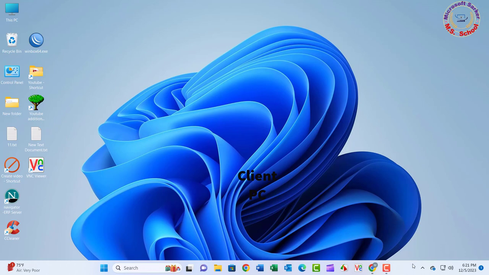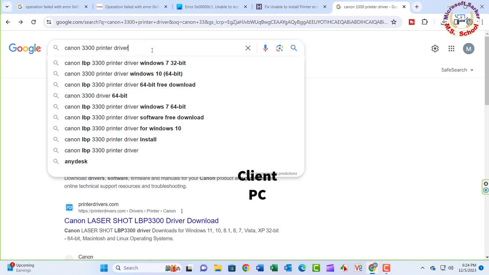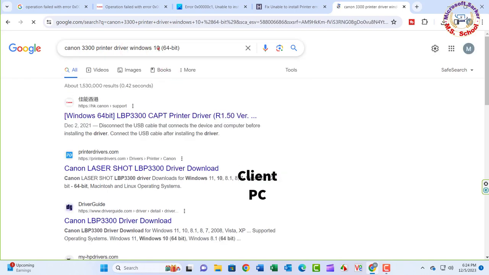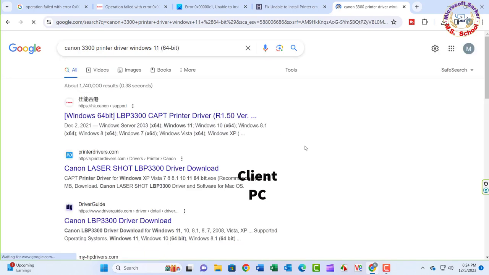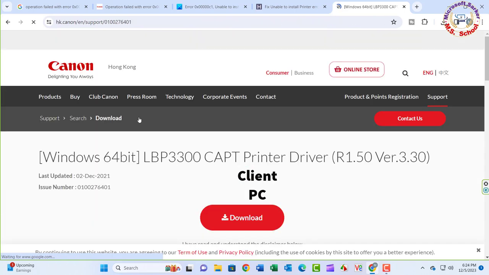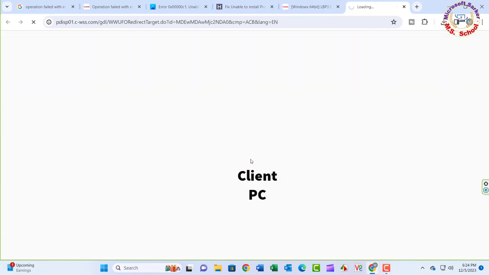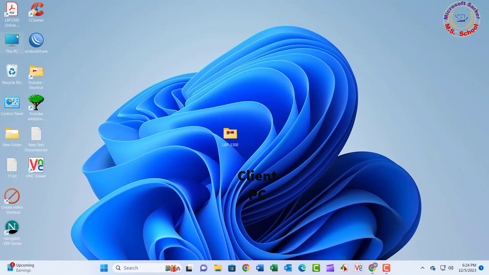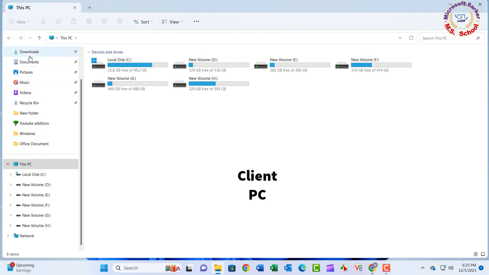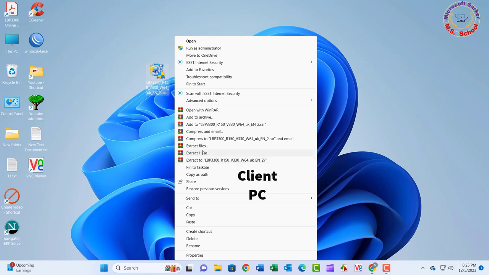Solution 4. Open any browser and search for your printer model driver. Then press Enter. Open the new tab and download the printer driver for your operating system, 64 or 86 bit wise. First, unzip the file and install the software driver.